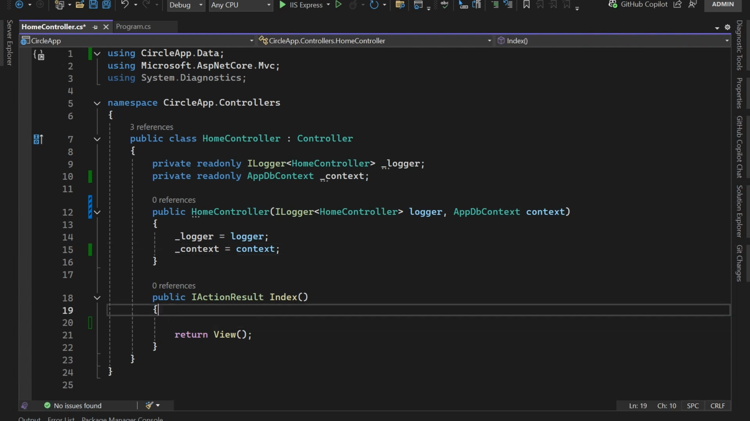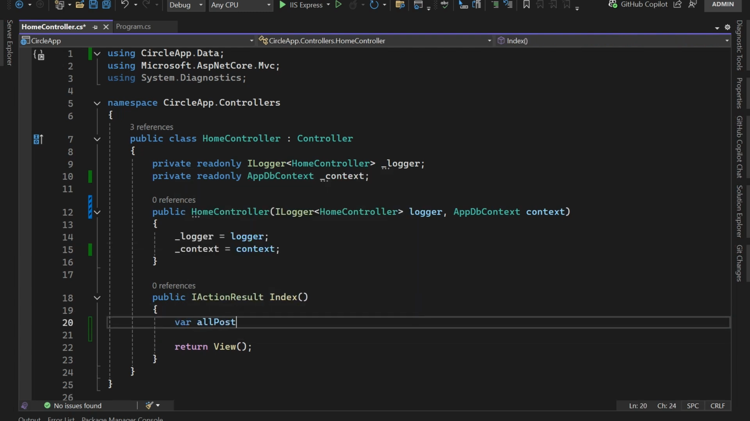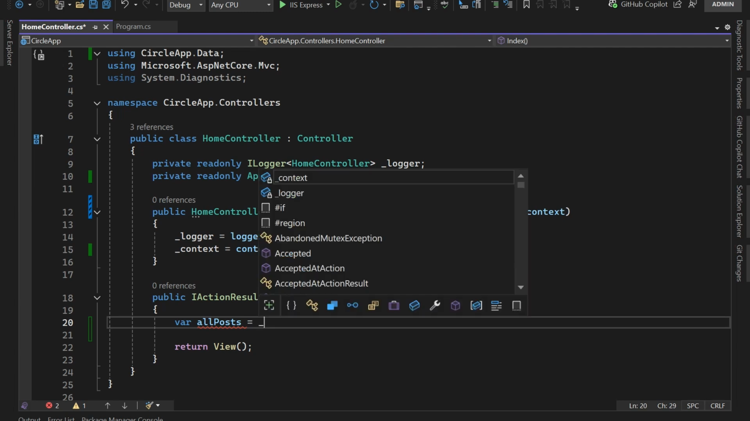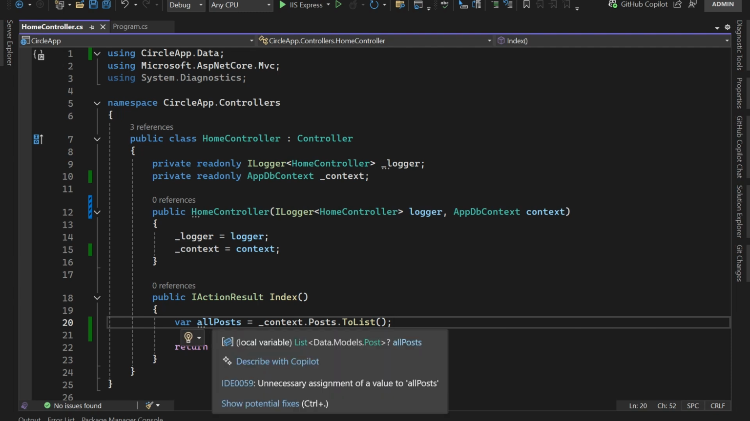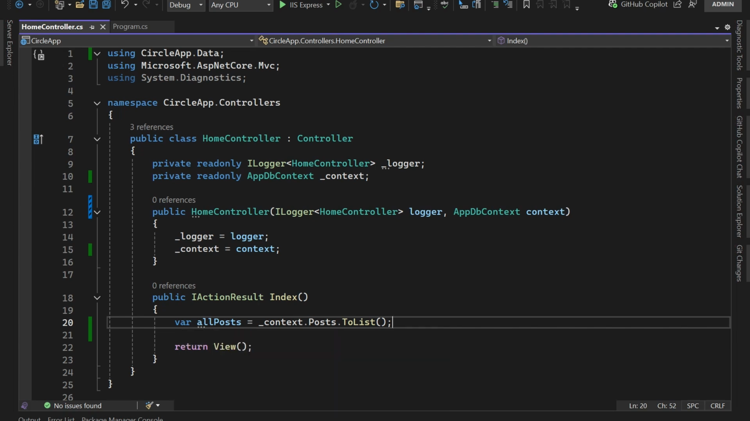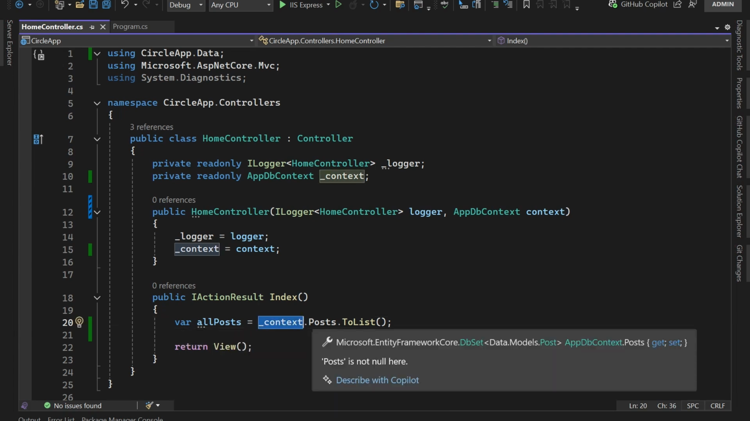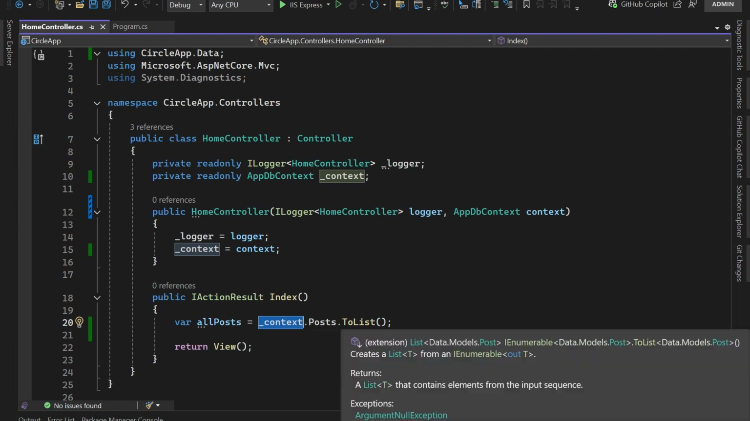Now in here, let us just type var allPosts, and then we are going to use the context.Posts and then ToList. So this is basically how you load the data, or how you load all the table data from the database. Context, then in context I want to use the Posts DbSet and then ToList.